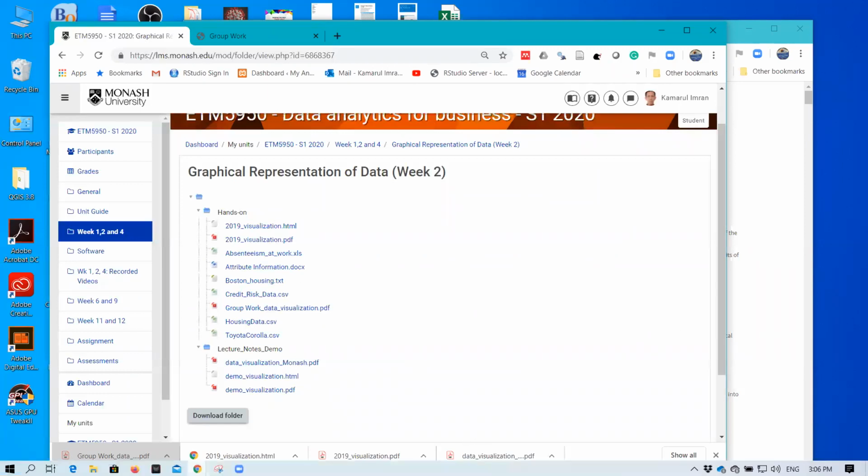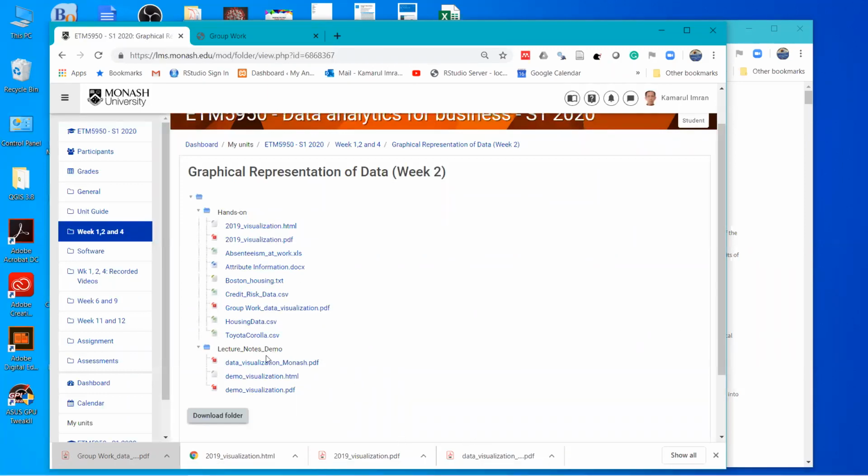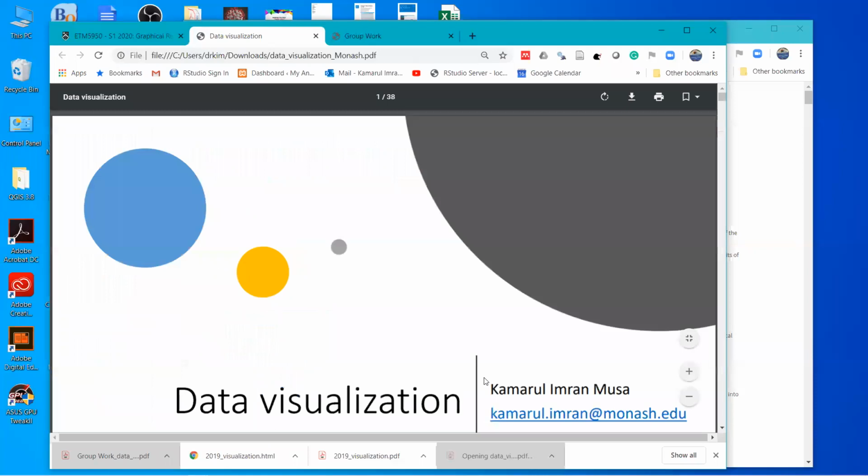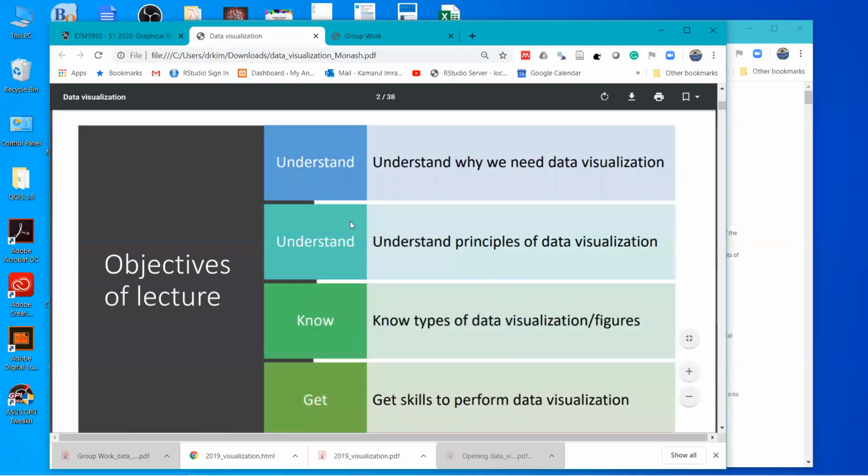All right. So you can open this file, data visualization monash. Sorry, which one we should go first? This one is already recorded. Okay. On Panopto, you have data visualization monash, which is this one. Okay, this is available as recorded videos on Panopto.